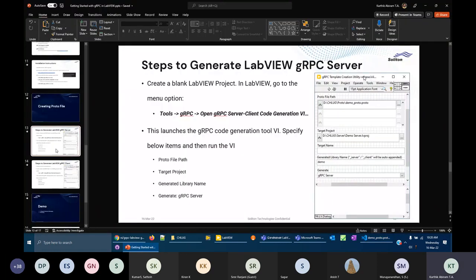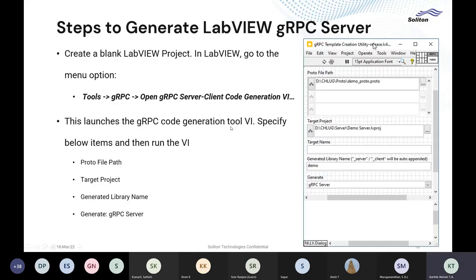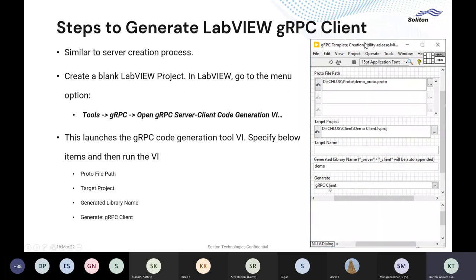To create the server, once you install the package, in the Tools menu there will be gRPC, and you open the gRPC server client code generation VI. Once you click that, you'll get a window similar to what you see on the right side. The only primary input that you need is the protofile and an empty LabVIEW project. Once you specify this and run it, it will automatically generate the code for your server. Similarly for the client, it's the same process, except in the dropdown you specify to generate the client. For both server and client code generation, the only primary input is the protofile and an empty LabVIEW project. So now let's get started in creating the server and client.